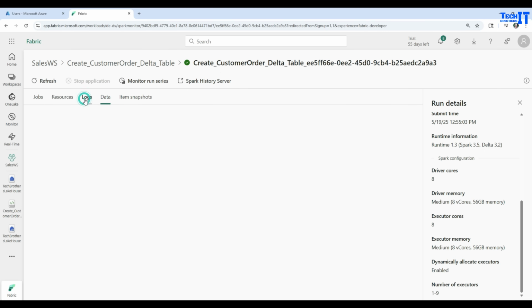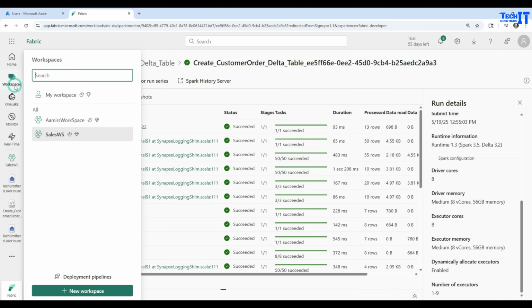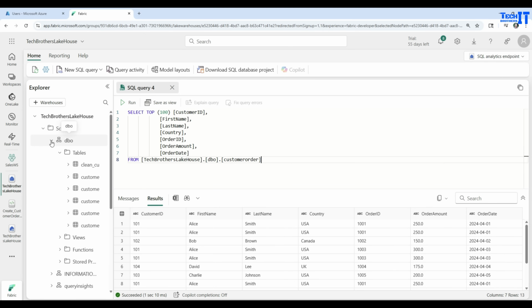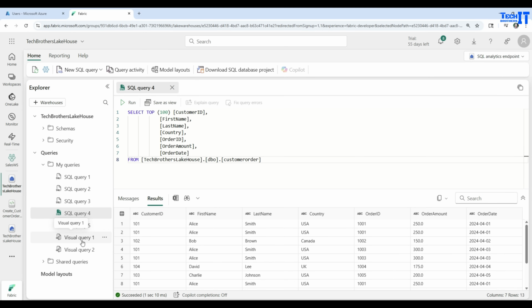I hope you learned how to read the data from your staging areas, such as files sitting in folders in the lakehouses. Then you can create a notebook that reads those CSV files and creates delta tables for you, and then you can schedule the notebook to load that delta table every time, reading from these staging files.